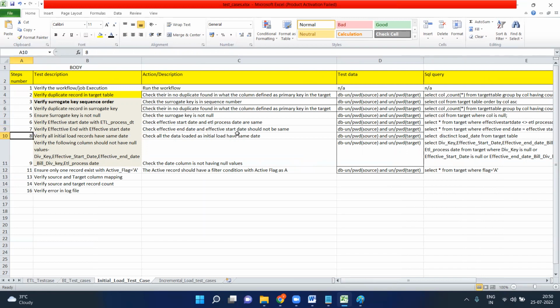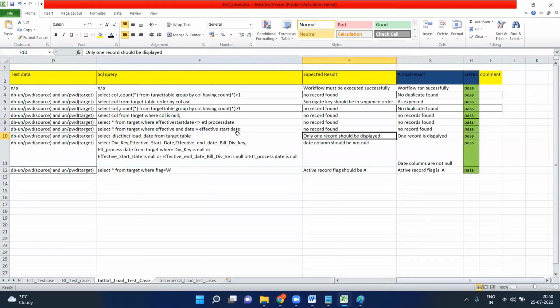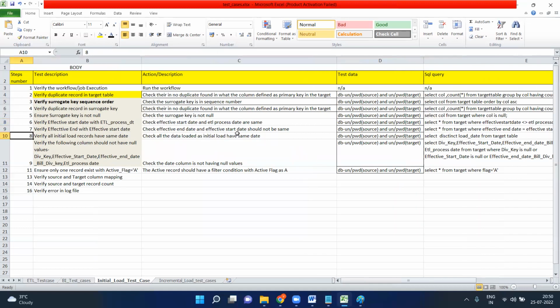Next is verify initial record have same date. All the initial records should have what? Same date, guys. Select distinct load date from the target. Okay. And then what should happen, guys? Only one record should be shown because we cannot have a lot of dates for the initial load at the same date only that has been loaded.